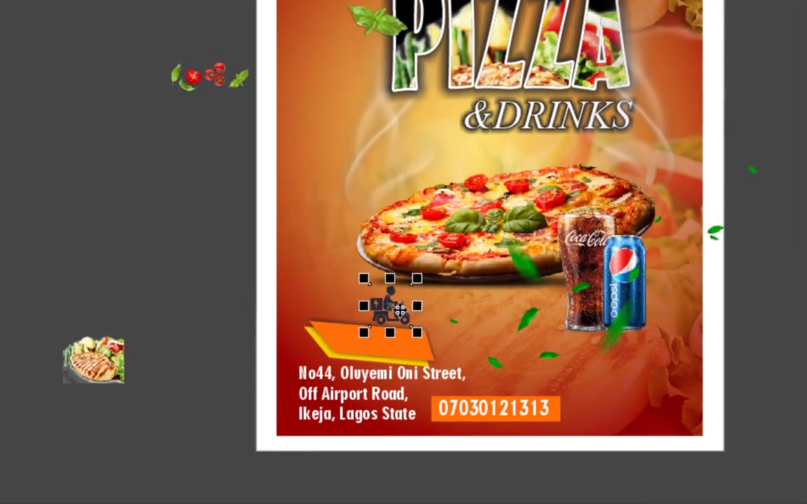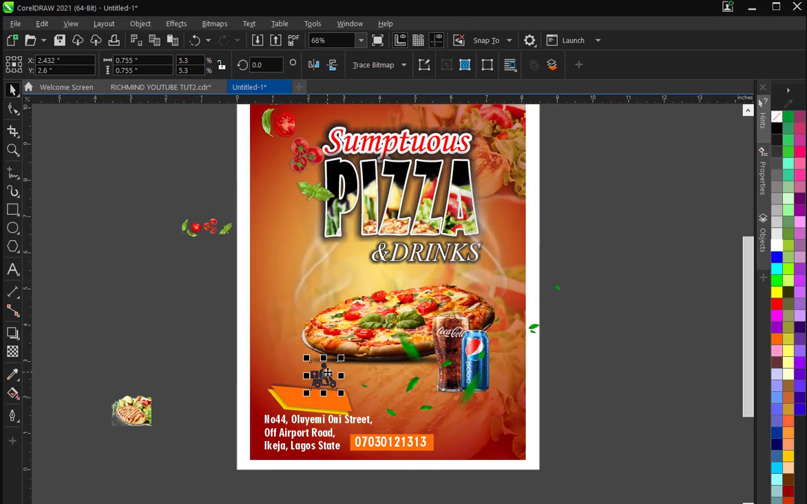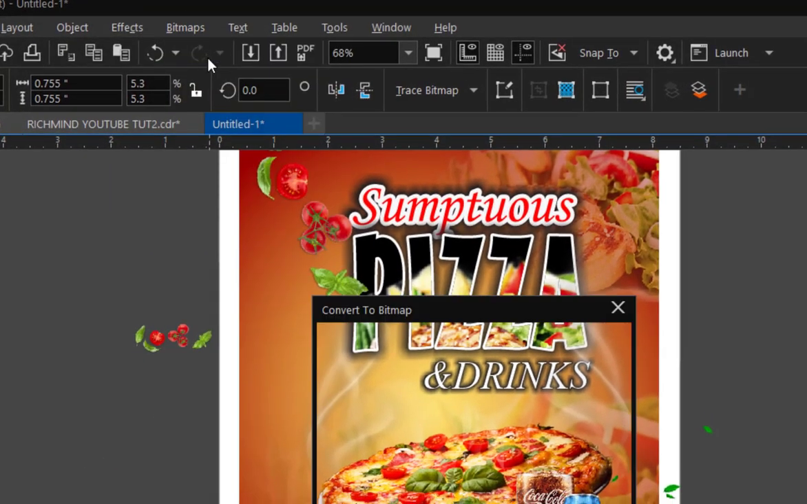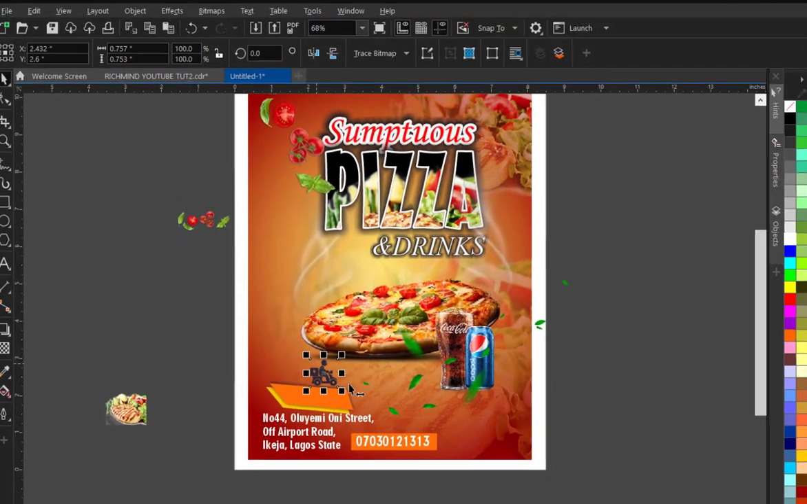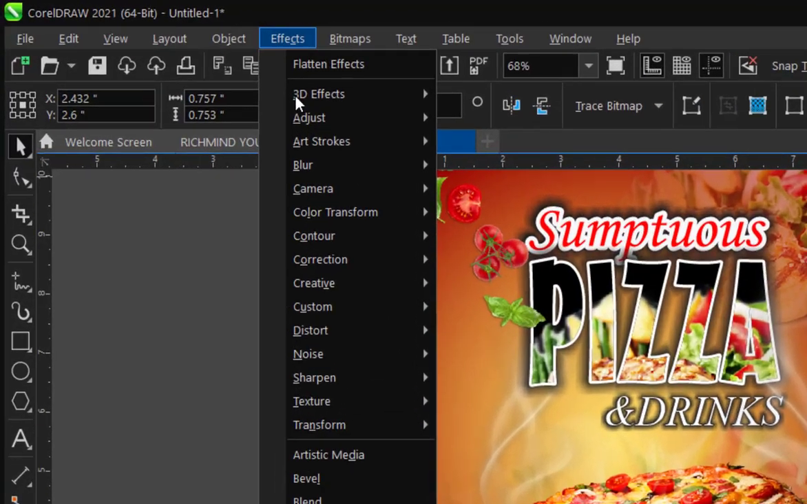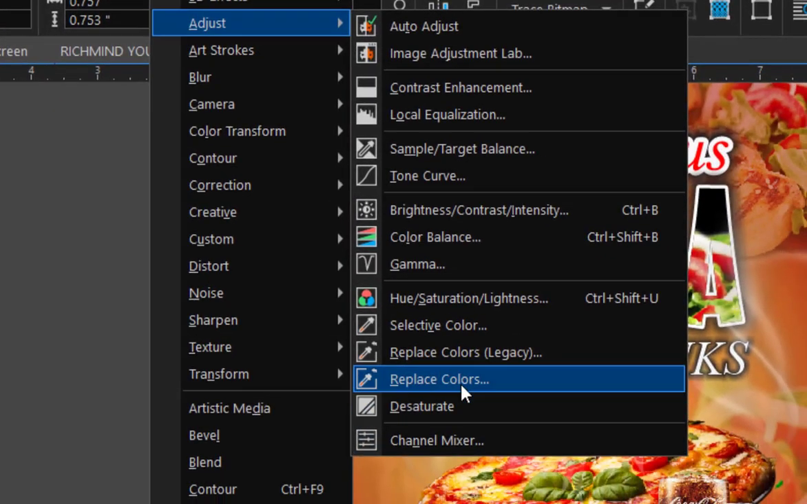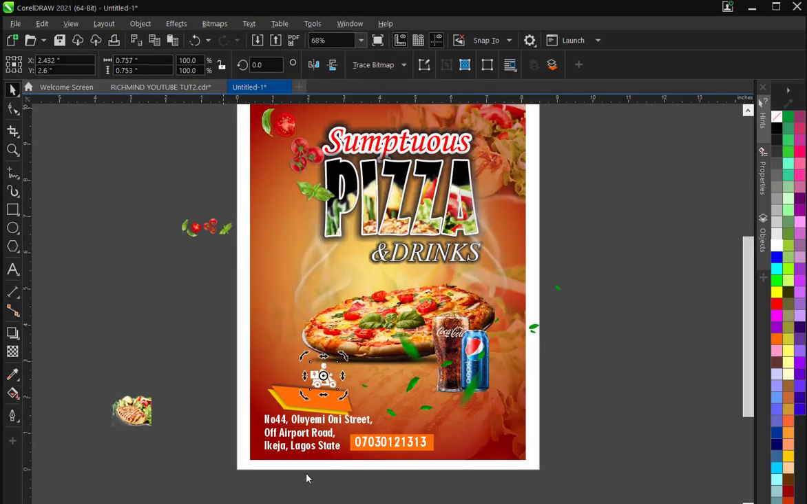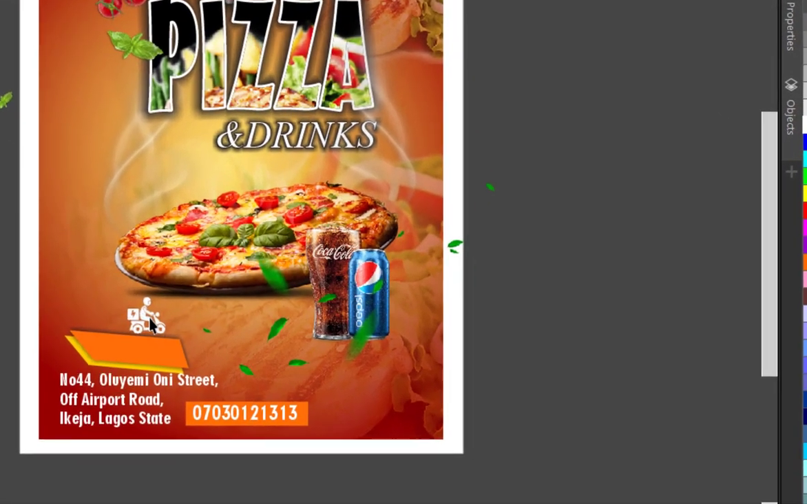Okay, what we're going to do to this man is give it color white, but because it's an imported image, the color white will not work. So what we have to do is go to bitmaps, convert to bitmaps, just click OK. Then after converting it to bitmaps, go to effect, click on adjust, replace color. Then we'll have this, the former color, which is black, and this is the new color we want. Just click OK. Then it converts to white straight away.